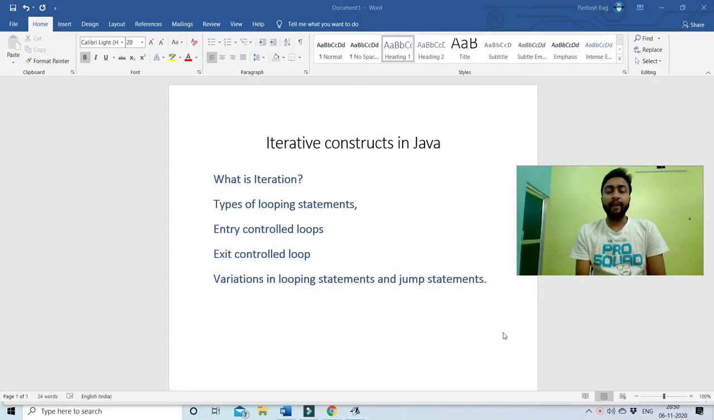Discuss iterative constructs, which are also known as loops. First we will try to know what iteration is, the types of looping statements, entry control loop, exit control loop, and various looping statements, and also the jump statements. Sometimes we need to execute a set of statements repeatedly.